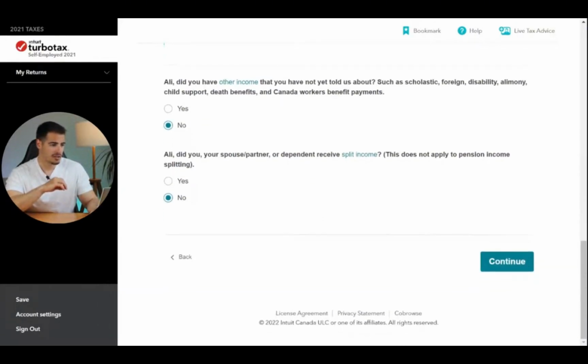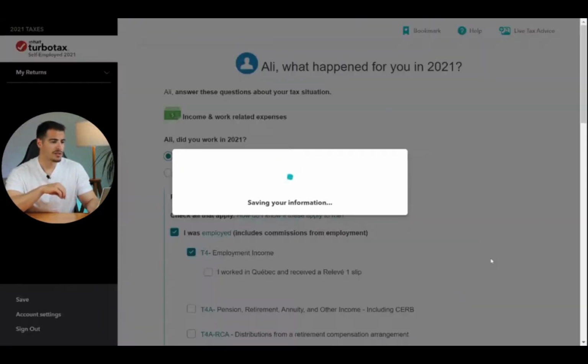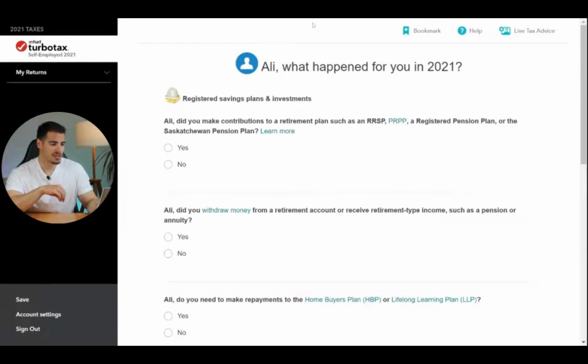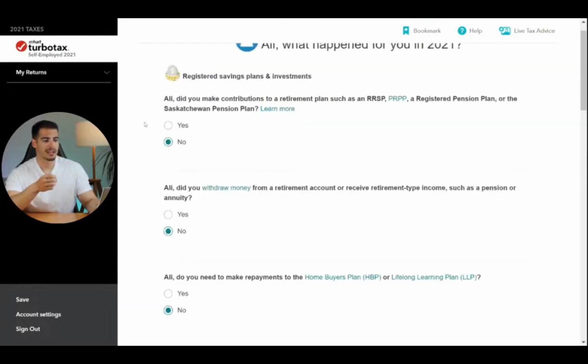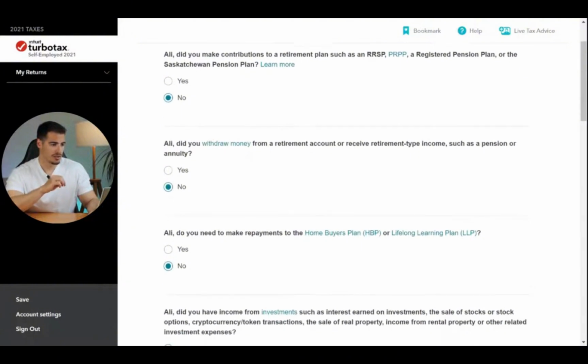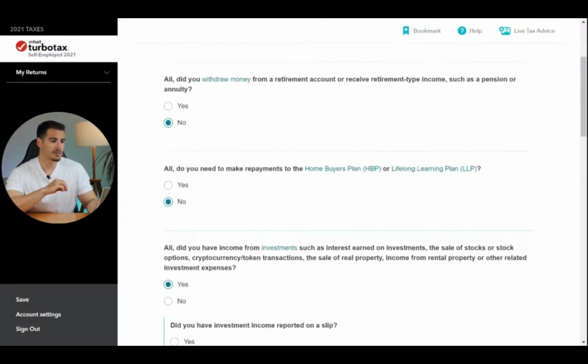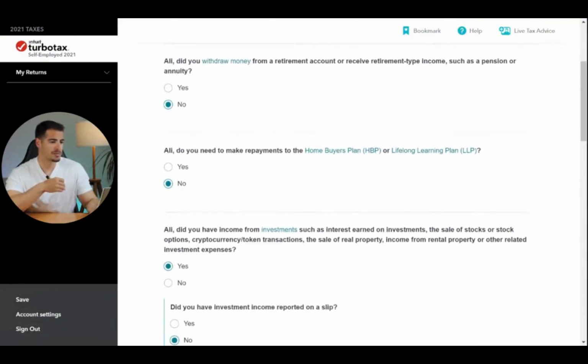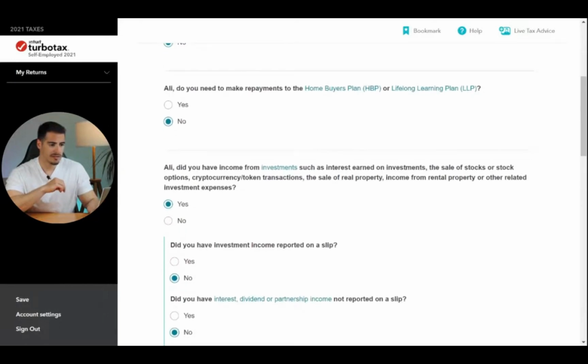If you got any benefits or tips, you can select those as well. Did you have any other income? No. Did you or your spouse receive a split income? Select the one that applies to you. Here you need to answer a few questions about registered saving plans. If you made contributions to a retirement plan like RSP, select yes or no. Did you withdraw money from a retirement account? No. Did you need to make repayments? No.